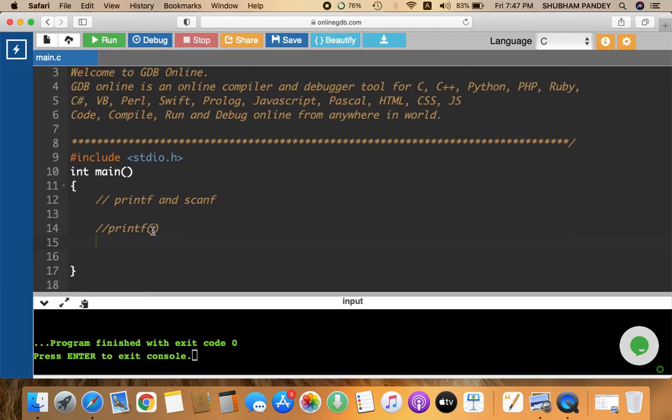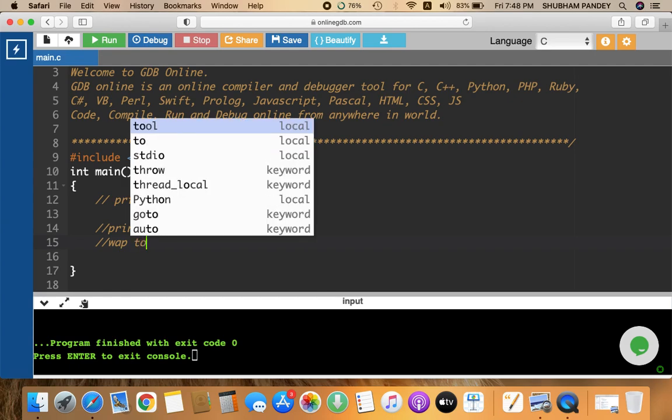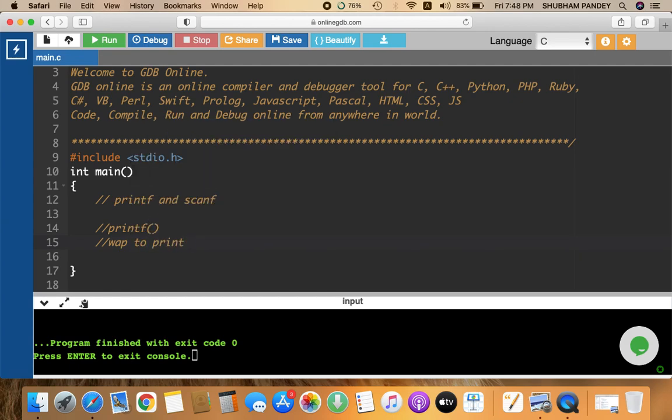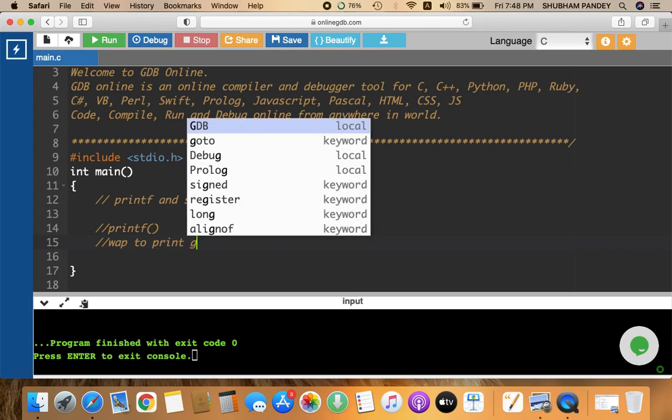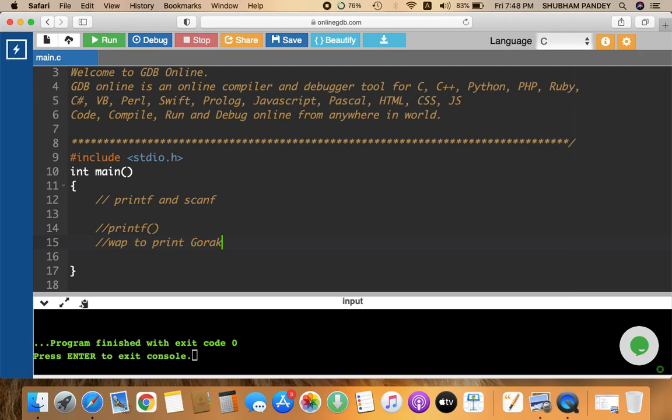Let us suppose I want to print something. Write a program. Don't be afraid of writing a program. Write a program to print Gorakhpur. I want to print Gorakhpur. Now see how you are going to print it.